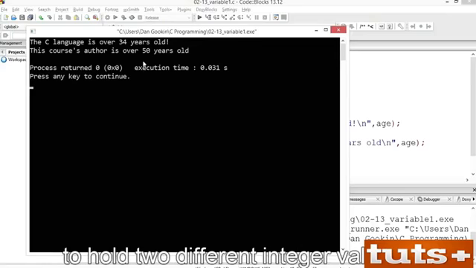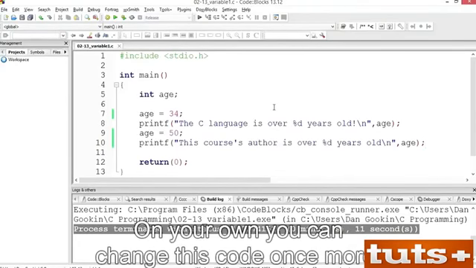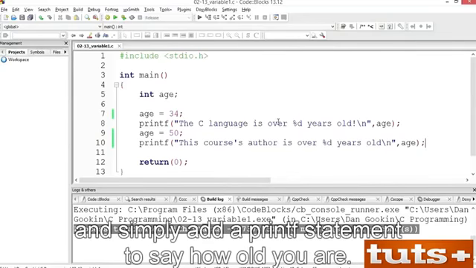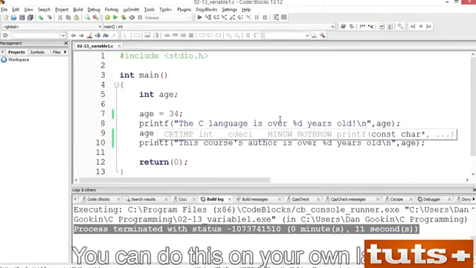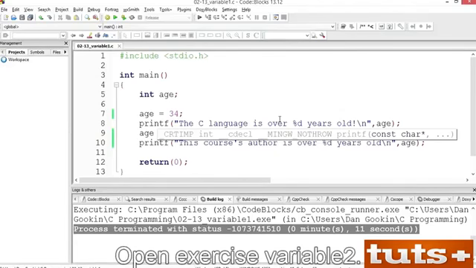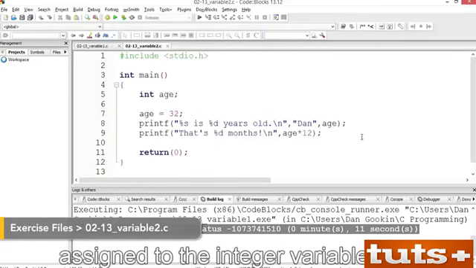On your own, you can change this code once more. This time you can assign your own age to the age variable and simply add a printf statement to say how old you are. You can do this on your own later. Math can also be performed using variables. Open exercise variable 2. In line 7, the value 32 is assigned to the integer variable age. Edit the value to reflect your own age in years.